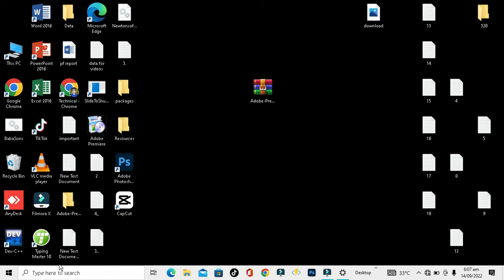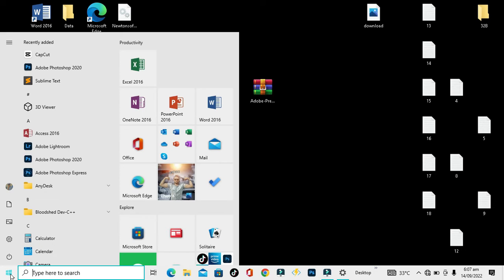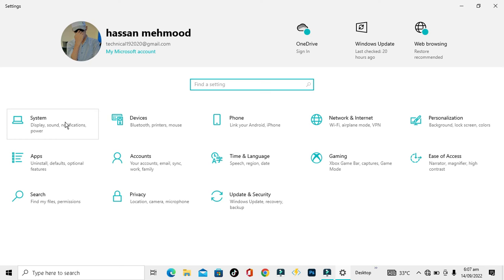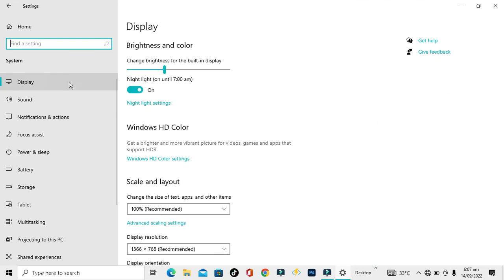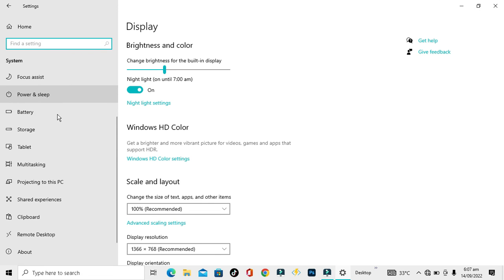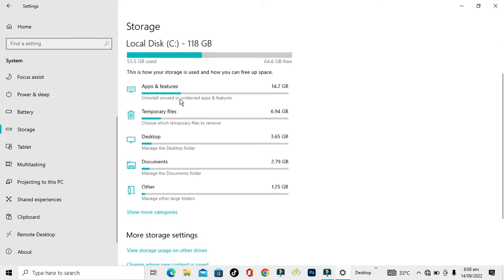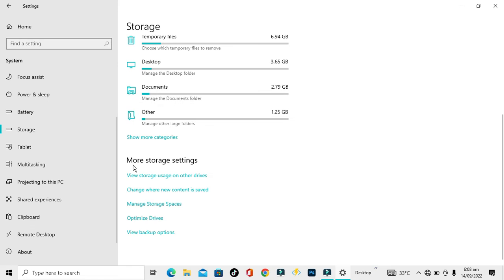First of all, just go to the start button and then go to the settings. After opening the settings, go to the system option. So here is the system option. After going to the system, find storage. So here is the storage option. Just click on storage. After opening the storage, just scroll down a little and under the more storage settings, find out the optimize drives. So here is the optimize drives.